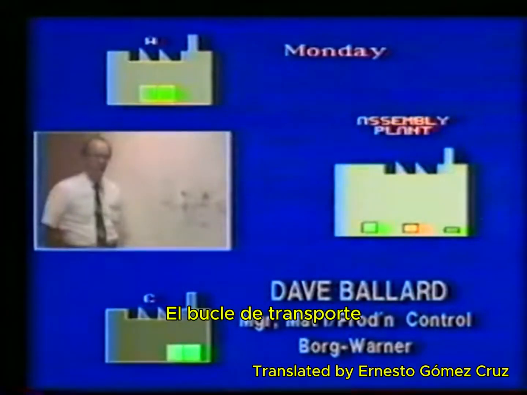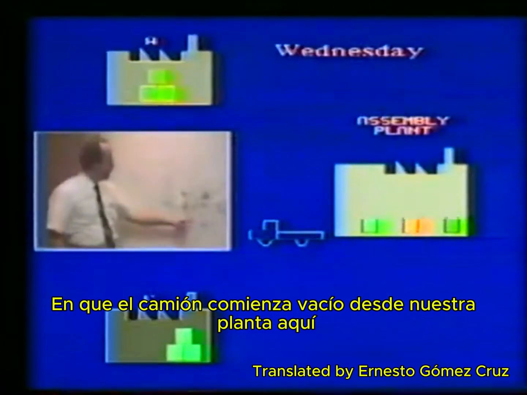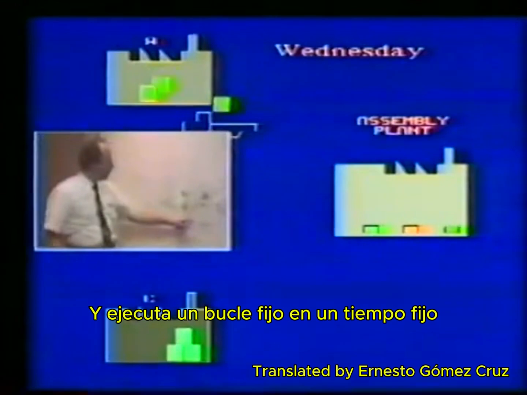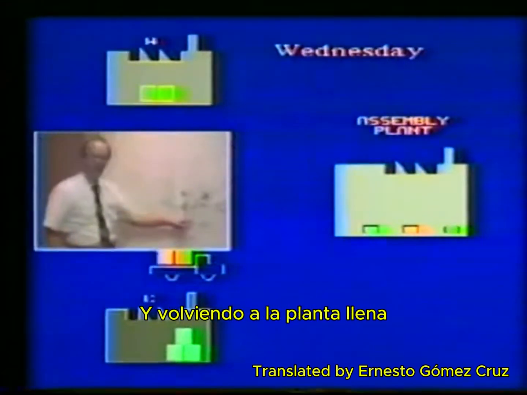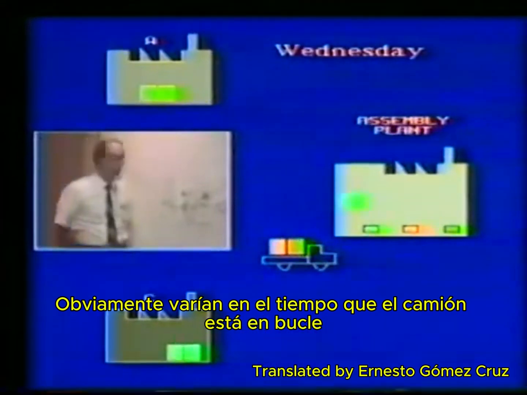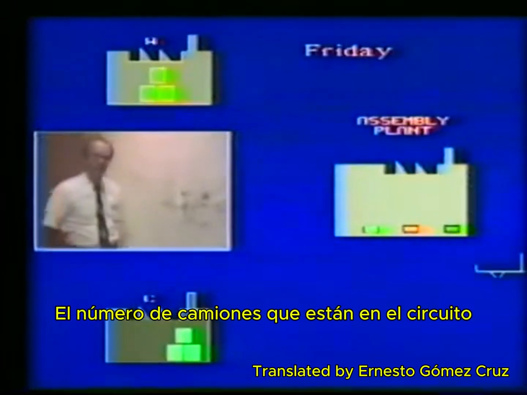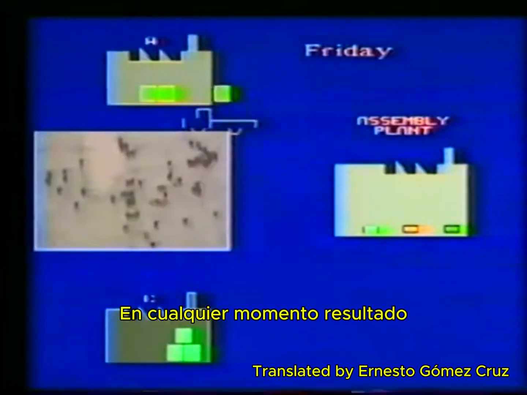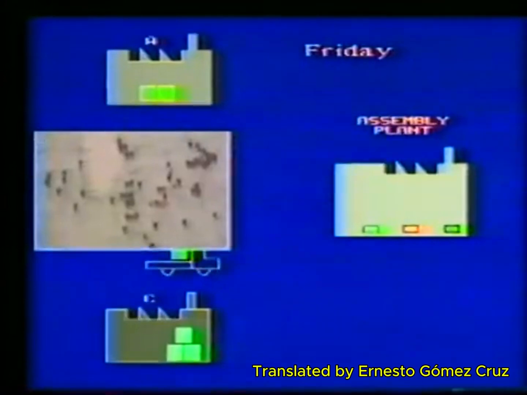The transportation loop is similar to a bread truck route in that the truck begins empty from our plant here and runs a fixed loop at a fixed time, stopping at numerous vendors and returning to the plant full. The loops obviously vary in length of time, as do the frequency of pickups and the number of trucks that are on the route at any one time. The result was a saving of one third to one quarter of the previous transportation cost.